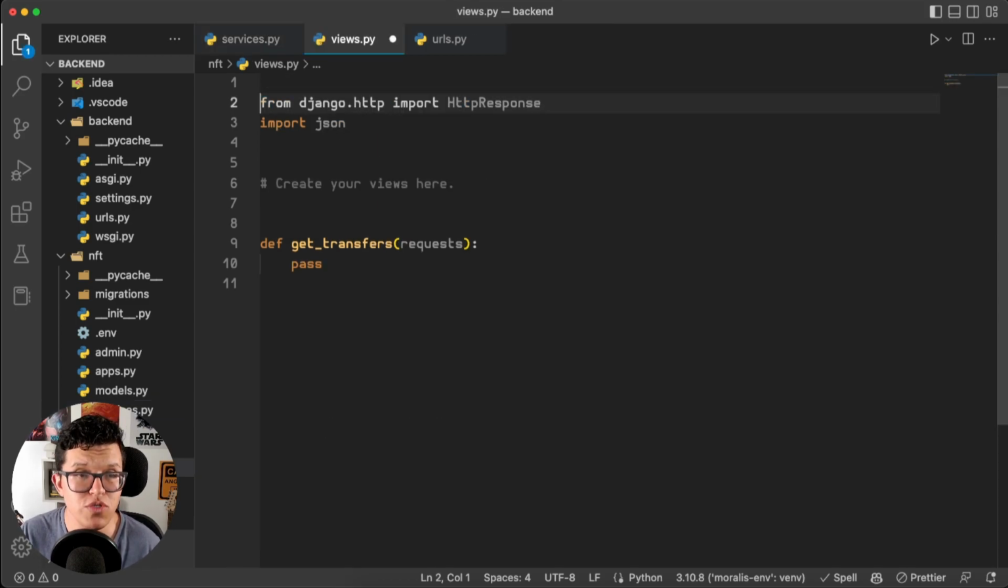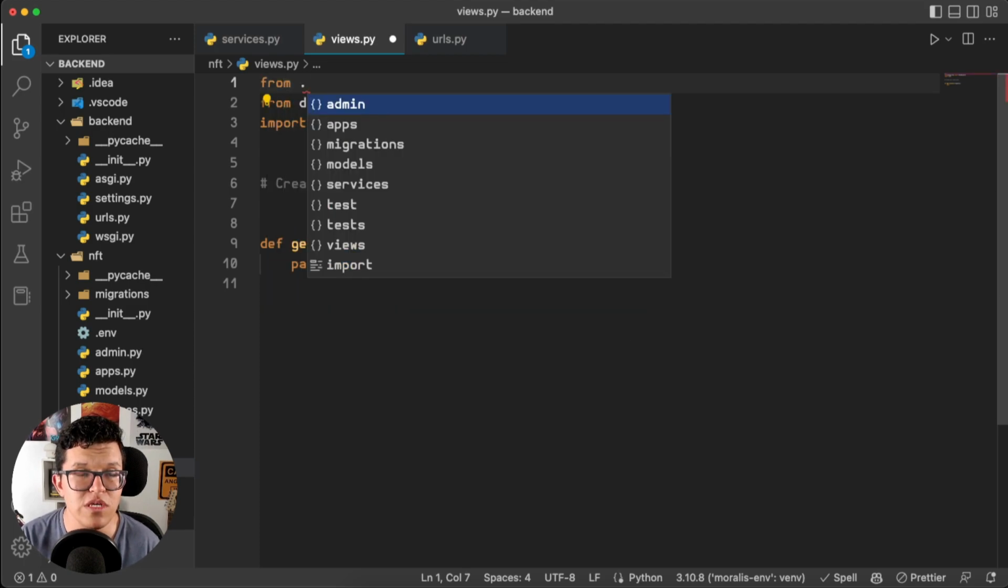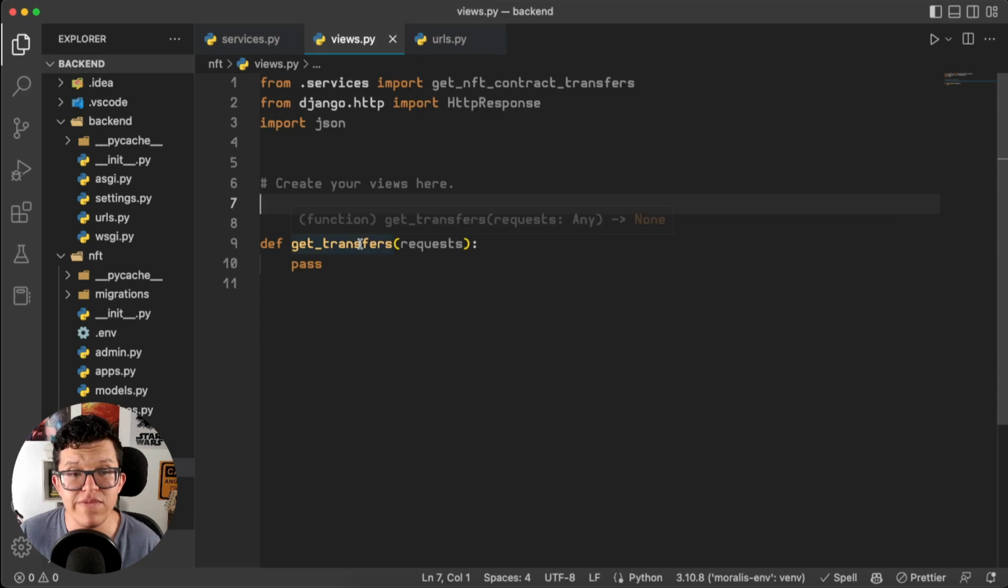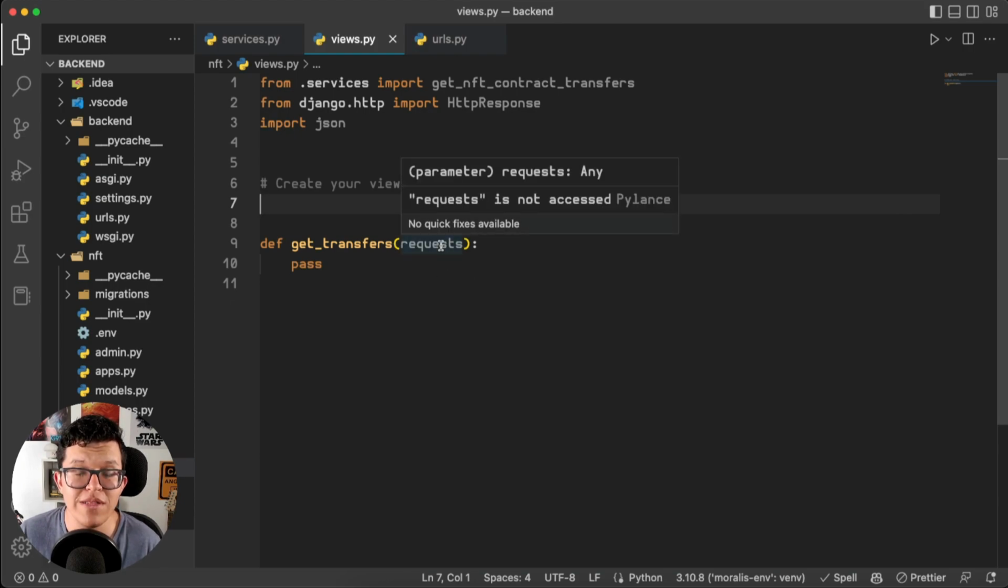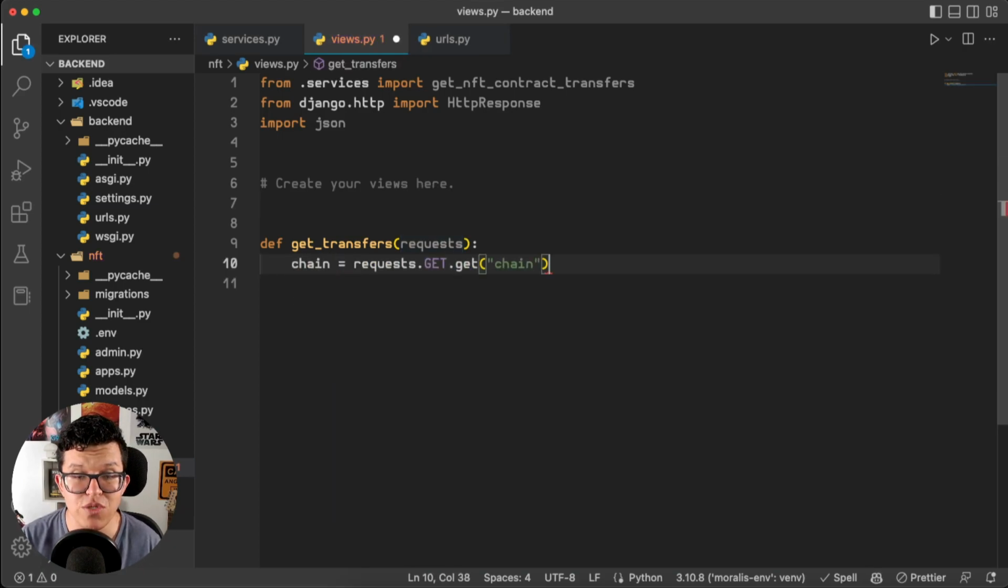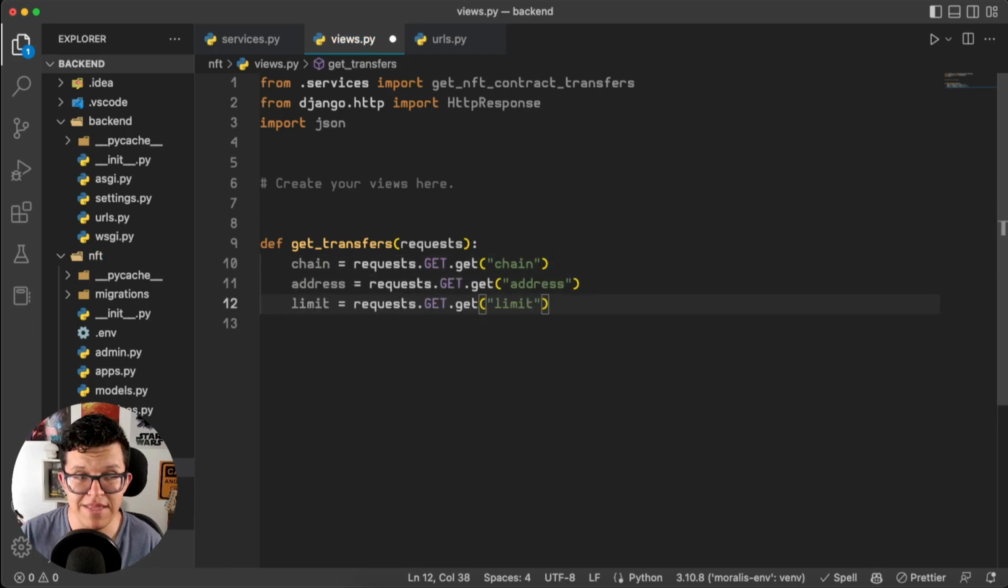So in our project views, first of all, I'm going to import that script from services, import getNFTContractTransfers, and I have a new view here called getTransfers, which is going to take the information from the frontend through this request variable, so I can manually set up the input parameters I need, which are going to be chain equals request.GET.get chain, the same for the address, and the same for the limit. And the limit is an integer, so let's parse this into an integer as well.